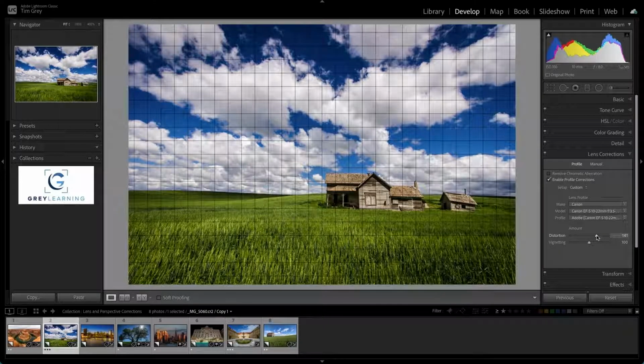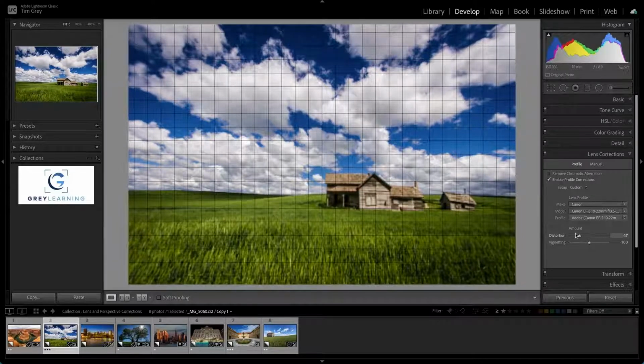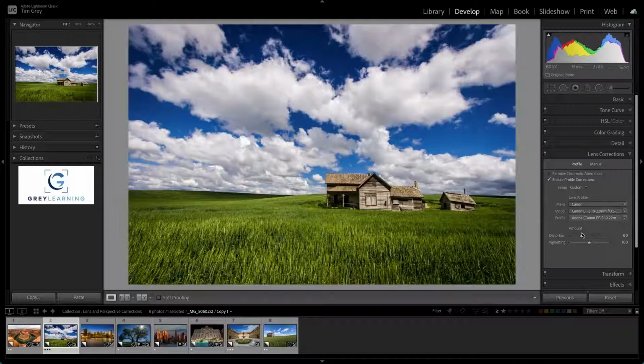Of course, in this case, we have an old abandoned homestead, and so the lines aren't exactly straight or parallel within the scene here, within our key subject. But the point is that we can compensate for the correction that was applied and decide what we feel looks the most accurate. So I think right about there actually looks a little bit better for this image. And then the vignetting as well.